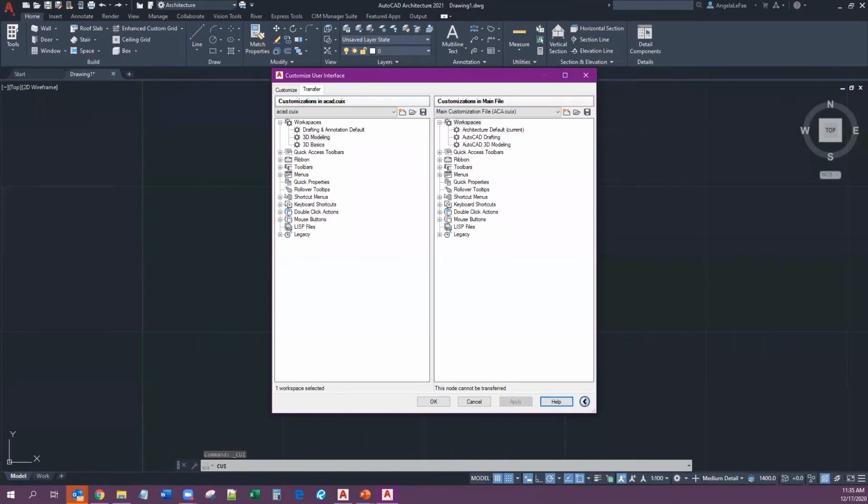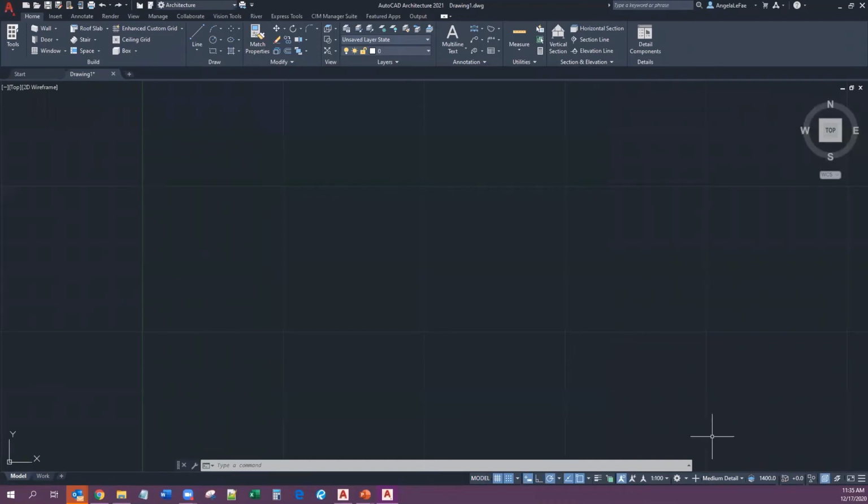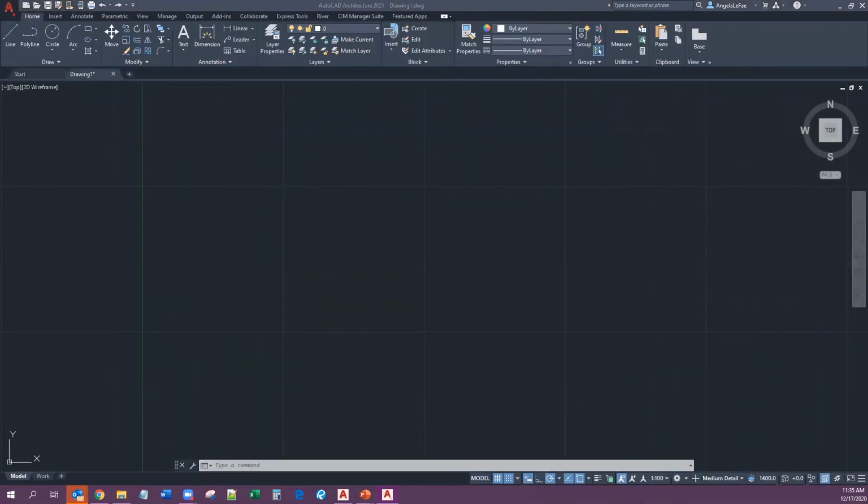And now I have more workspaces to choose from in the gear icon on the status bar, or in the gear icon up here on the quick access toolbar. And watch the ribbon when I switch. So we're on Architecture right now. We'll go over to AutoCAD Drafting. And you can see it changed to the AutoCAD interface. And then we can switch back.